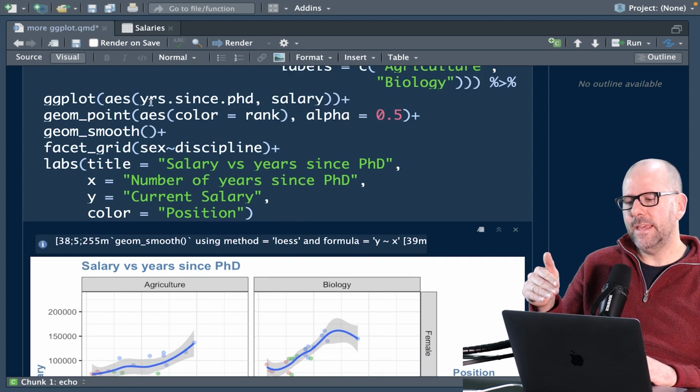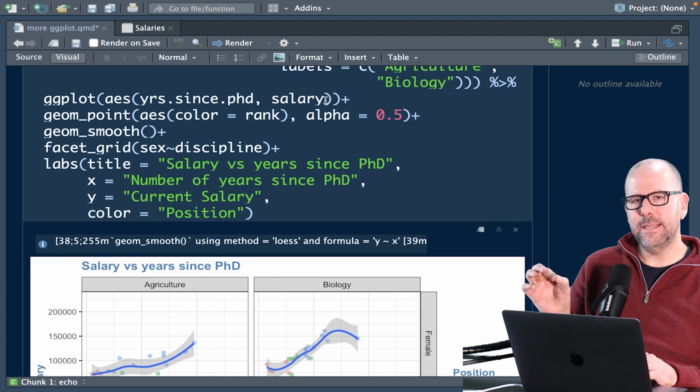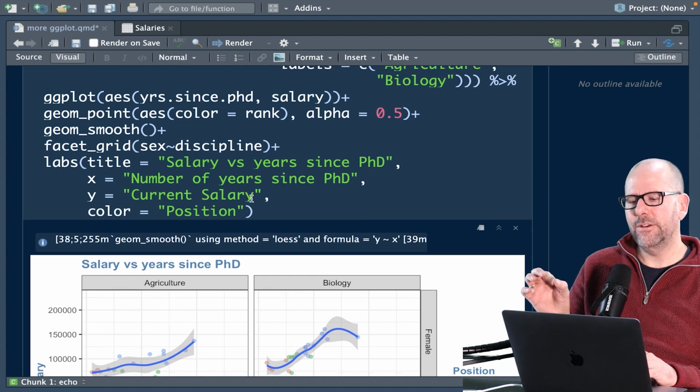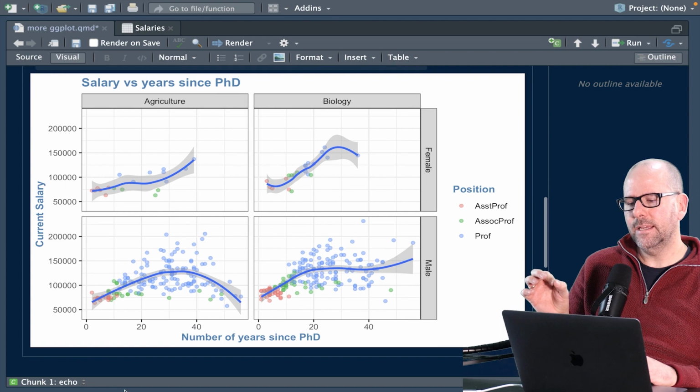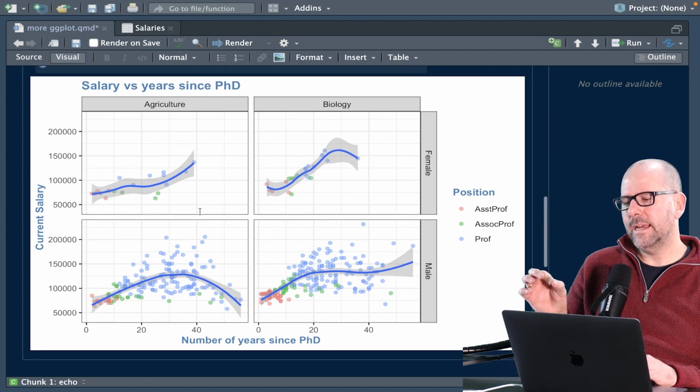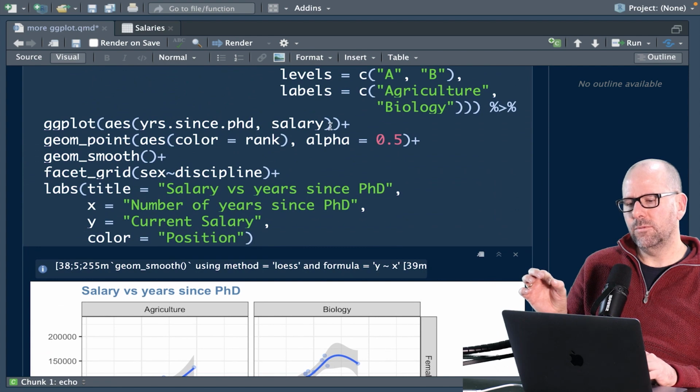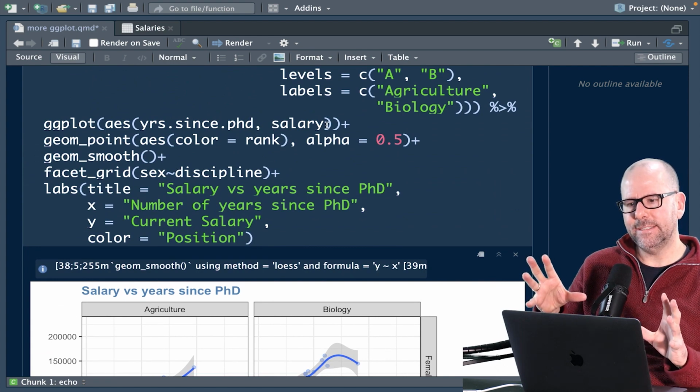Obviously. The aesthetics, years since PhD. ggplot always assumes that your first argument in the aesthetic, this is the mapping, is the x-axis, and the second argument is the y-axis, right? So our x-axis, as we can see here, is number of years since PhD. I've changed the label, but you can see that that's the same thing. And current salary we've got is y equals salary. So we've got our x and y axis sorted there.